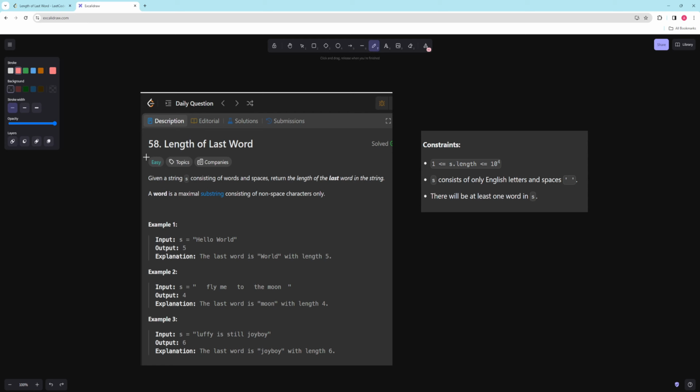In this video we're going to be working on the length of last word. In this problem you're given a string s consisting of words and spaces, and you want to return the length of the last word in the string. A word is a maximal substring consisting of non-space characters only.